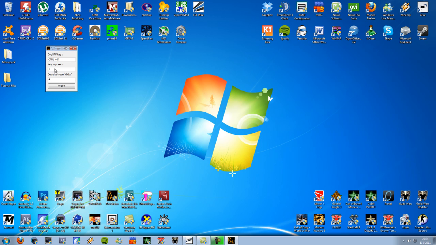So I got this bound on F2, so I'm gonna select that, and delay between clicks 1, and press start. Now when you press Ctrl D, it will start rapidly pressing F2 on your keyboard, so it executes the config all the time, avoiding the pro mod bug where the HUD pops up when someone plants the bomb and someone gets the final kill of the round.